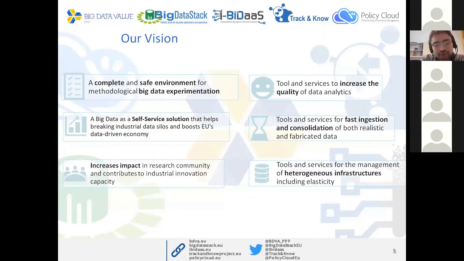For the vision of the I-BiDaaS project, there are several important dimensions. I'm going to mention three of them, which link to the previous challenges that I talked about. The first one is that I-BiDaaS provides a big data as a self-service solution. And this solution addresses the lack of talent challenge. So I-BiDaaS provides a solution where in-house domain experts in industries can more directly interact with big data technologies and in this way harness the value from big data.